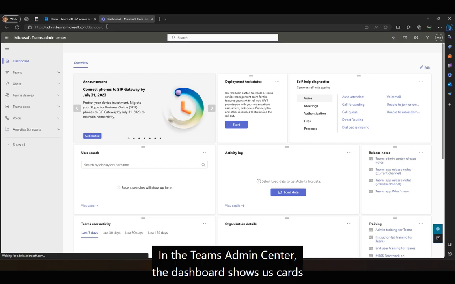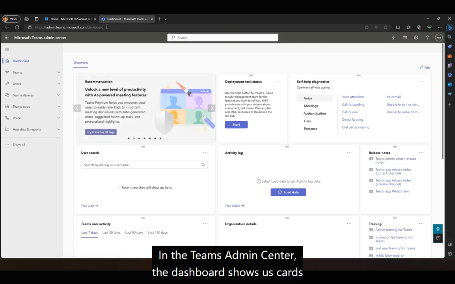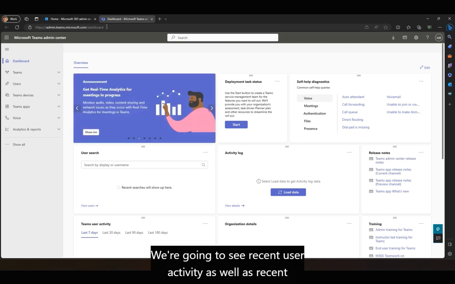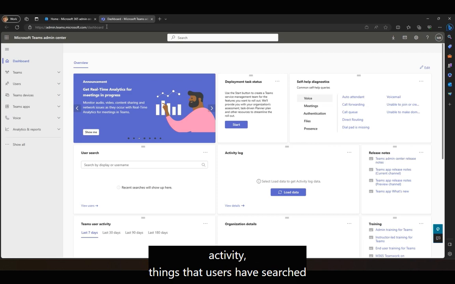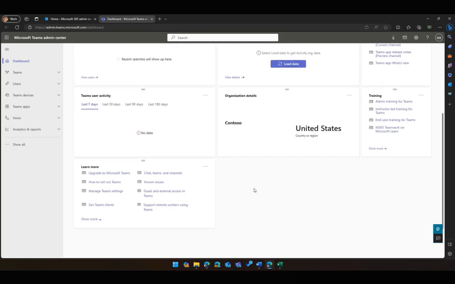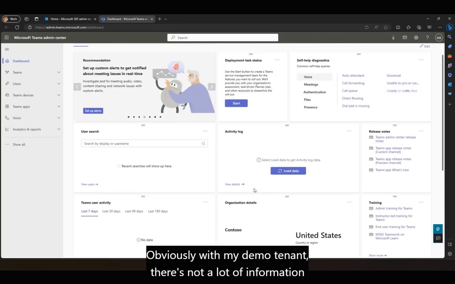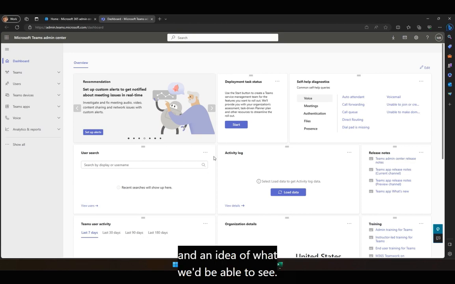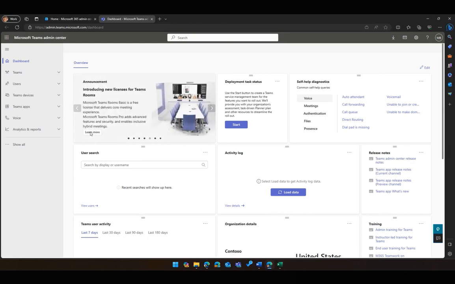In the Teams Admin Center, the dashboard shows us cards for organizational information, deployment status. We're going to see recent user activity as well as recent activity, things that users have searched for, as well as helpful links and a lot more information here. So we can see Teams user information. Obviously with my demo tenant, there's not a lot of information that's been populated in here, but this gives you an example and an idea of what we'd be able to see.